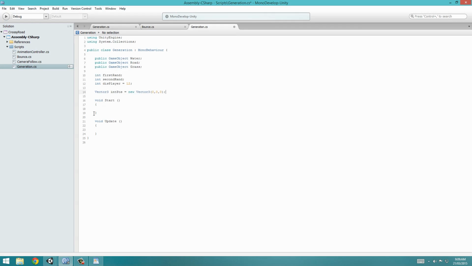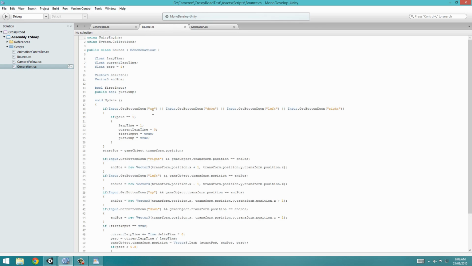Now what we can do is just delete our void Start because we're not going to be using it. And in our void Update, we can start writing code. All of this is going to be generated if the player, so Input.GetButtonDown, presses the up key that we defined before in our bounce class, up, so it has to have the same name as that.